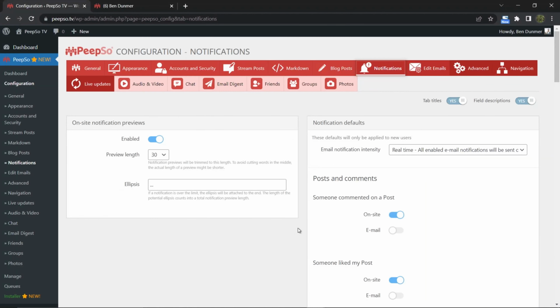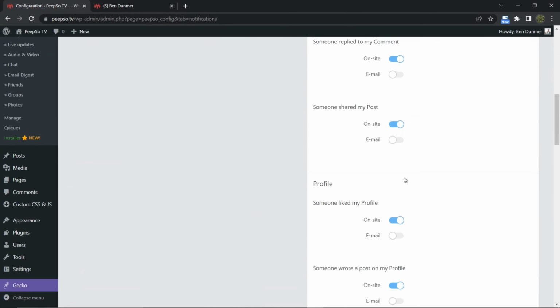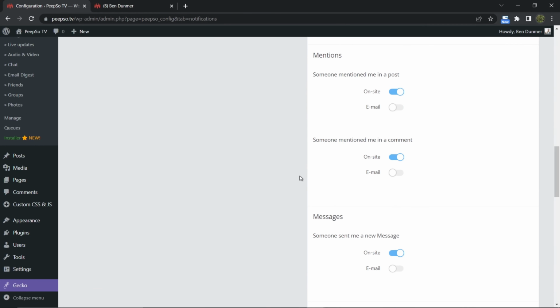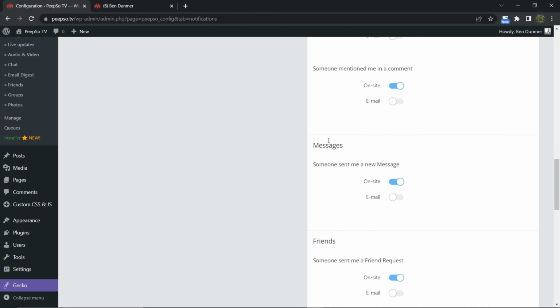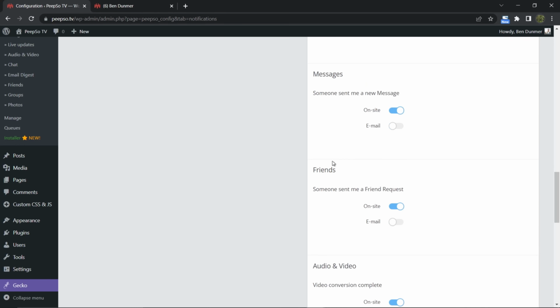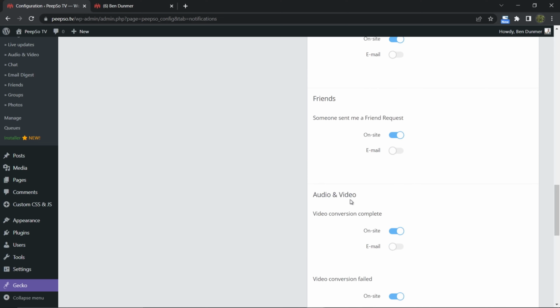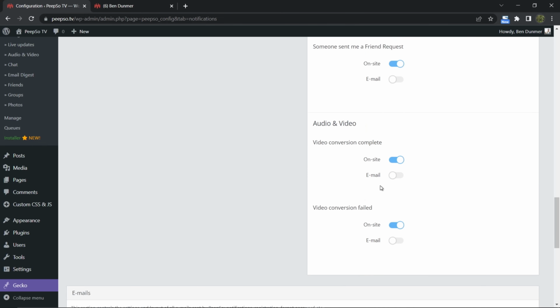And as it is the case with most of the PeepSo configuration, these options will come and go depending on the plugins you have installed. So if you don't have a chat plugin, this option for messages will not be displayed. Likewise, if you don't have a friends plugin, they will not be displayed. Audio and video, likewise. And you see that there are only video conversion complete notification and video conversion failed. That's for the notification for when you upload the video on your website. And if you don't know how to do that, we already have a feature highlight episode on that. It will be linked in the description below.